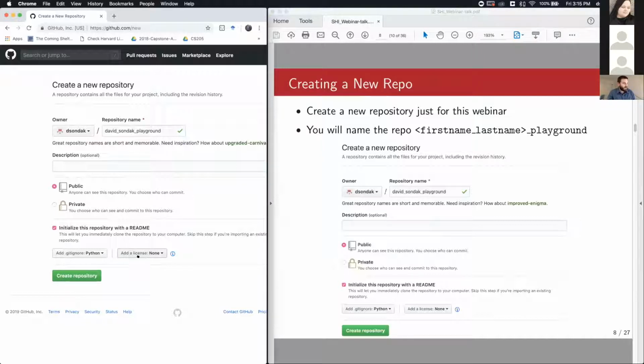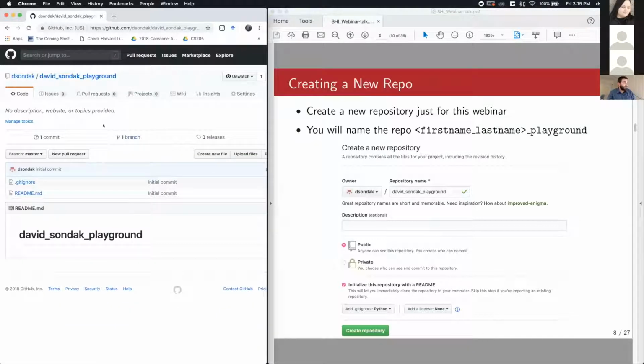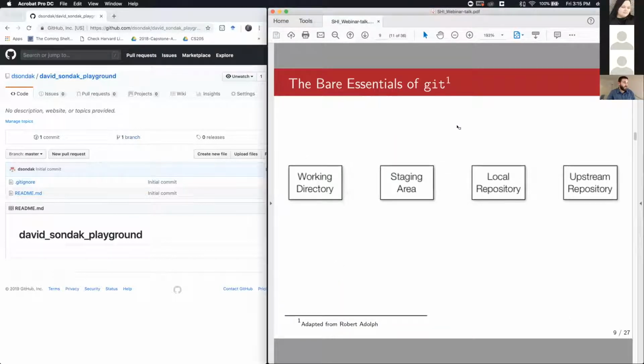Of course, you also have the option of adding a license, which I'm just not going to do here because there's not even any code. All right, create the repository. If all goes well, now I have a beautiful new repository with a gitignore and a README, and all the README does is say David Sondak Playground.